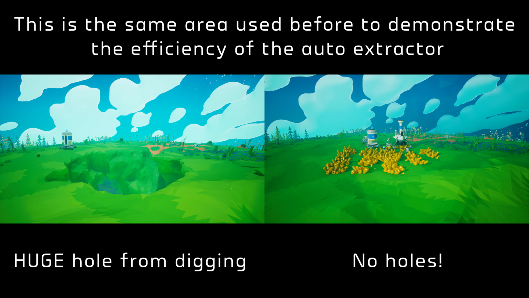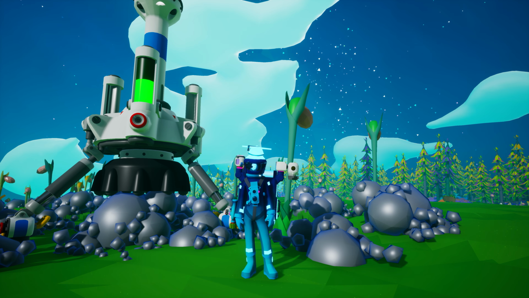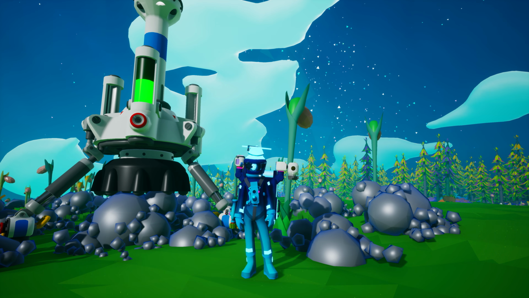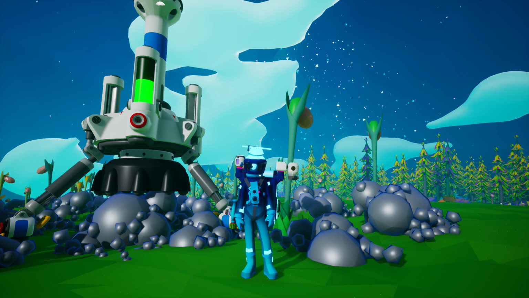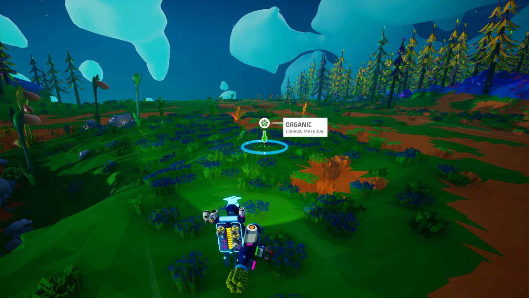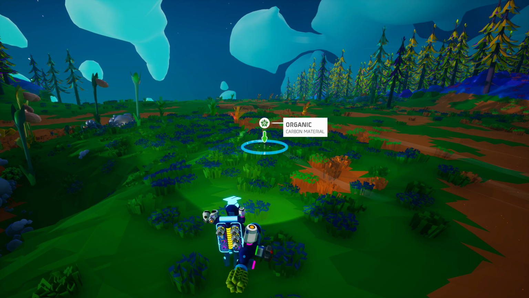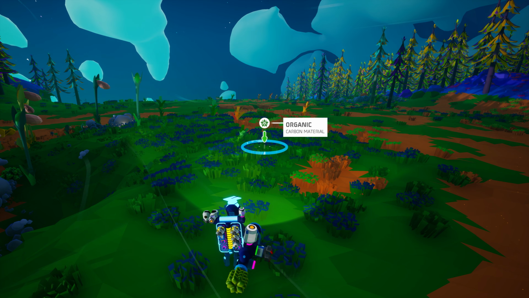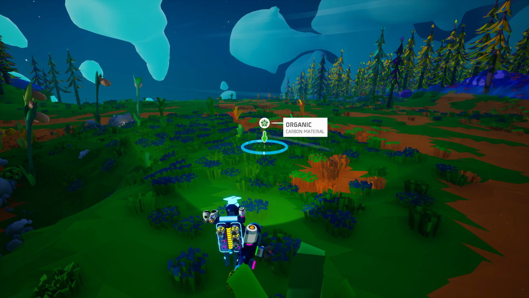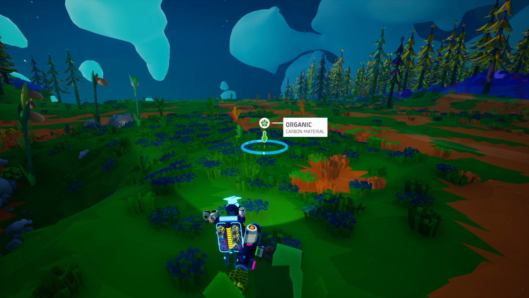Another great feature of the auto extractor is that it retrieves resources without disturbing the terrain whatsoever. That means you will not end up with huge holes marking all of the spots where you extracted resources. That leads to a unique characteristic of the auto extractor. It cannot be used to obtain organic. That is because organic is not available in nodes or deposits, unlike other natural resources. Instead, organic is only available to collect as you manipulate the terrain with a drill or your terrain tool.